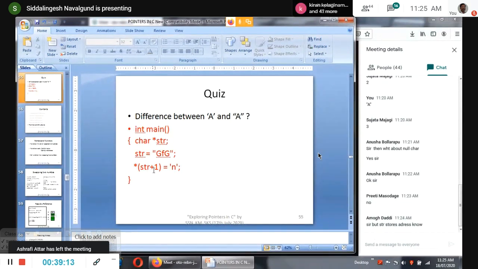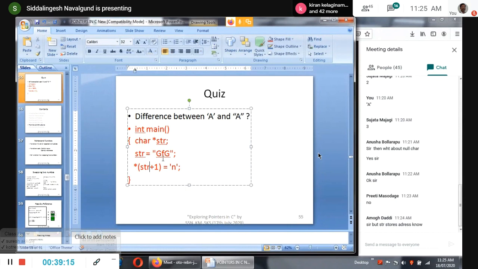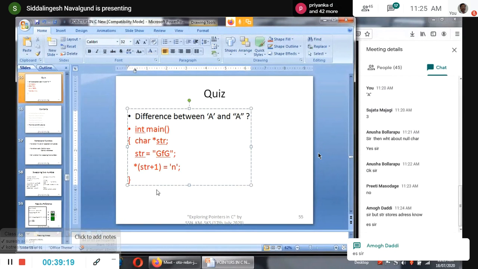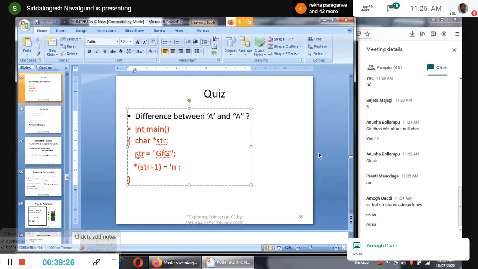Oh, you mean in this example? Definitely, yes. Str stores the address. But this kind of initialization is quite possible. This is happening because it's an example of initializing a string literal. So from that perspective, this is quite okay.